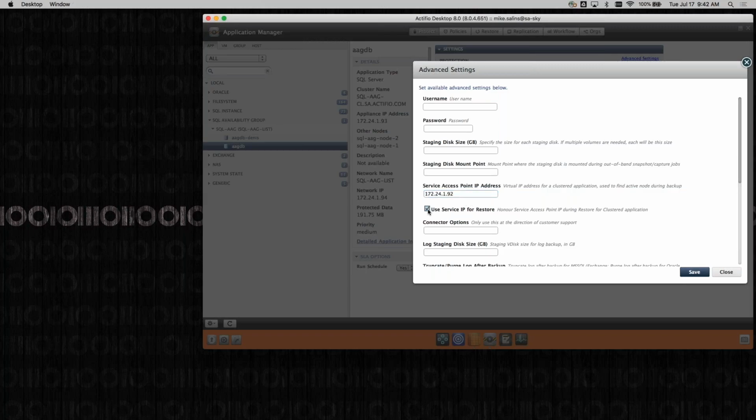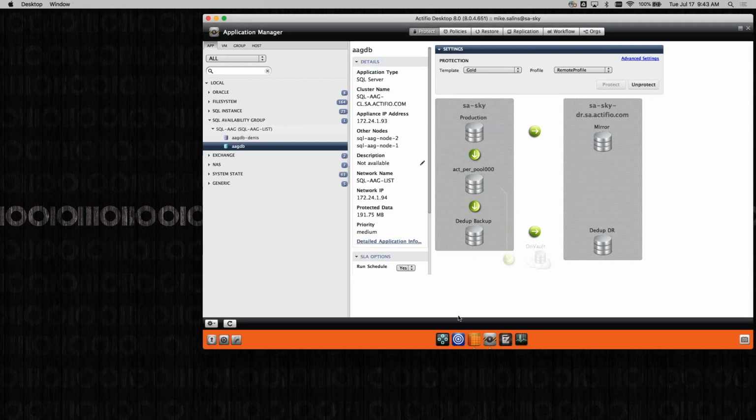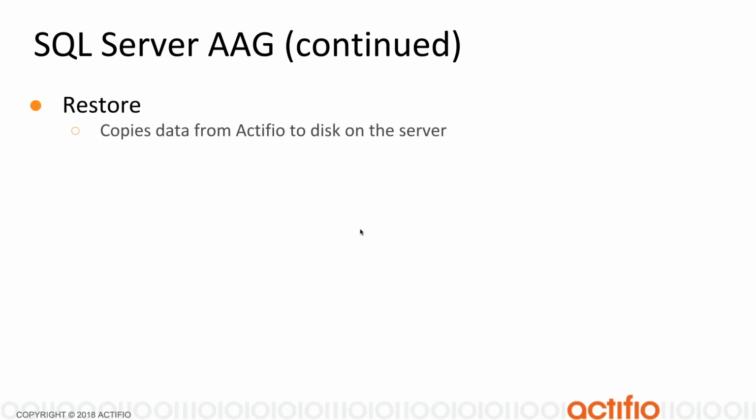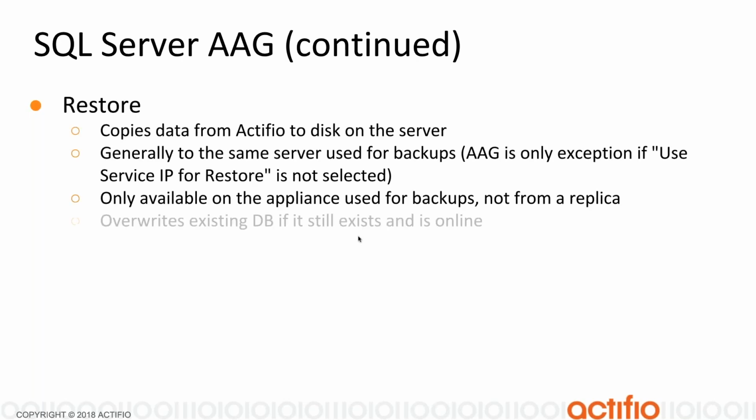And this one is a fairly recently added option, use service IP for restore. What that does is it changes our historically default behavior for restores for availability groups. So I've got a whole topic to talk about for restores for availability groups here. And specifically, when you do a restore of an availability group, what you basically want to do is you want to get the data to all of the nodes because they all have their own copy, right?